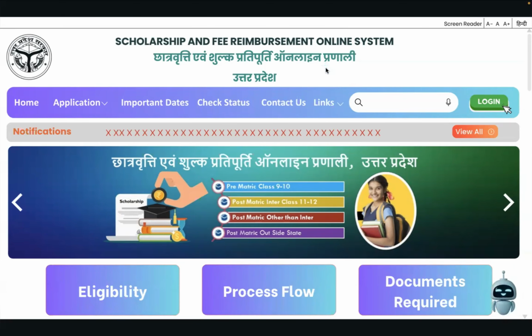Hello. So this is our project milestone 3 that we have implemented. Basically, we were working on the scholarship and fee reimbursement online system for the UP government. I will let you go through each of the steps that a student needs to follow to get the scholarship or the fee reimbursement.